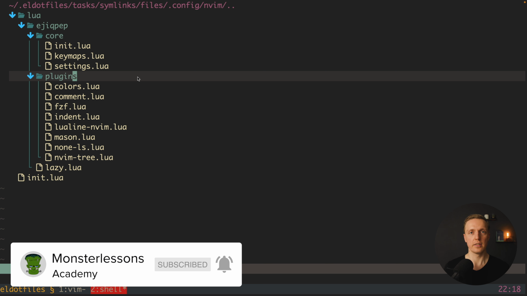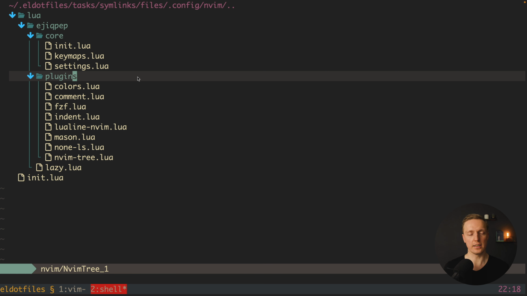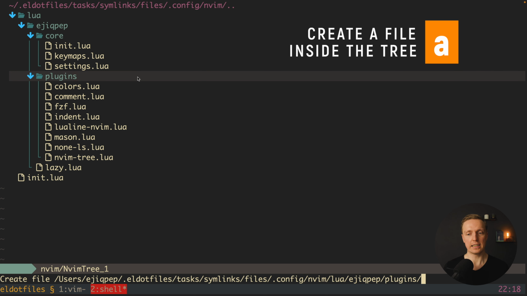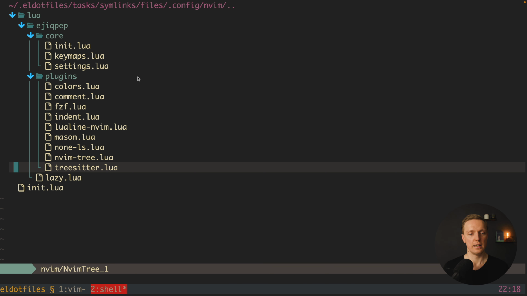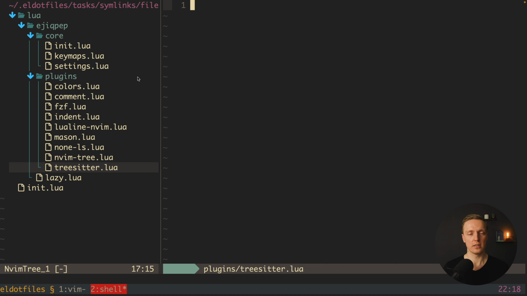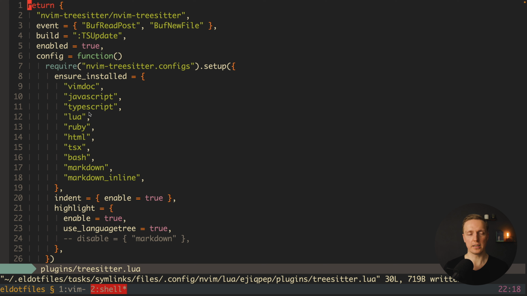And now we can use this tree to create new files. In order to create a new file inside plugins, I can hit A, and here we can name it. And we want to create here a plugin treesitter.lua. And now here we can just click on it to open. And here is my configuration.